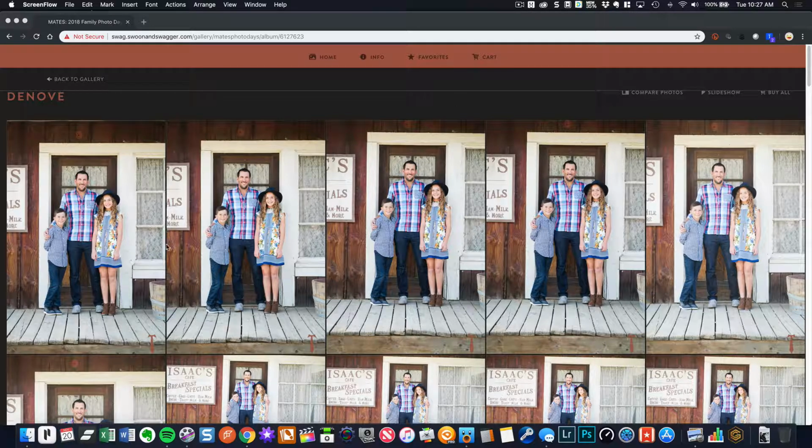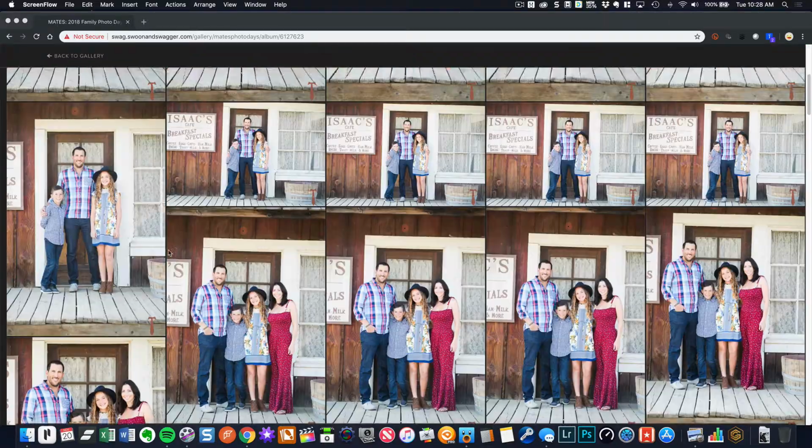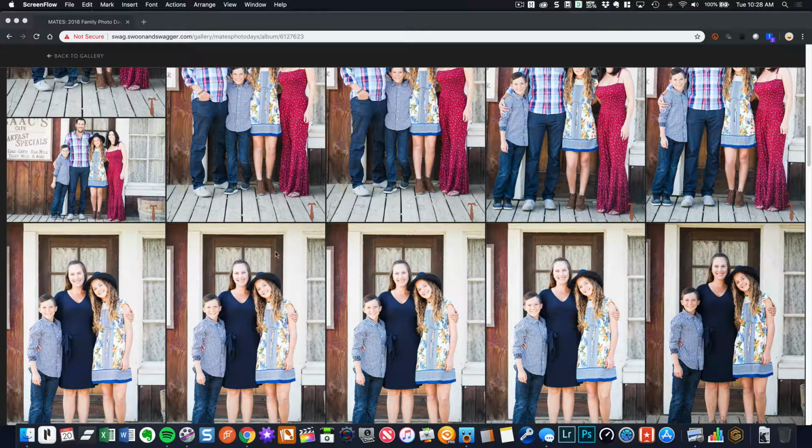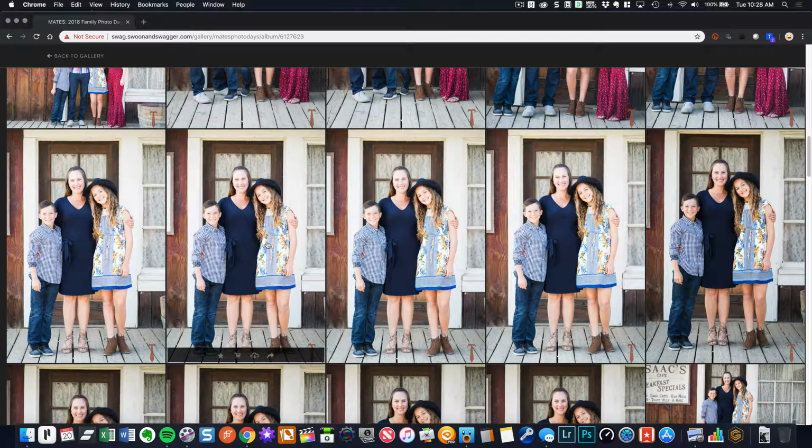So once you have your gallery up, as you scroll down and you see something that you like, I'm just going to use this gallery as an example. You should see like this. If you hover in the bottom of each photo, you're going to see these different icons. First one is to mark your favorite. One is to add this particular photo to your shopping cart. And this one is to download the digital file.